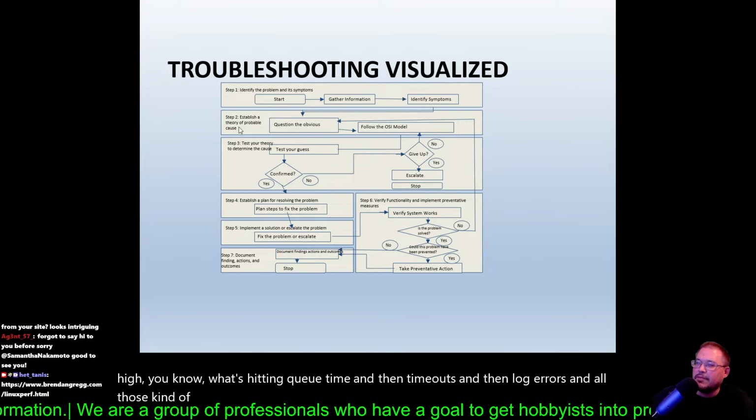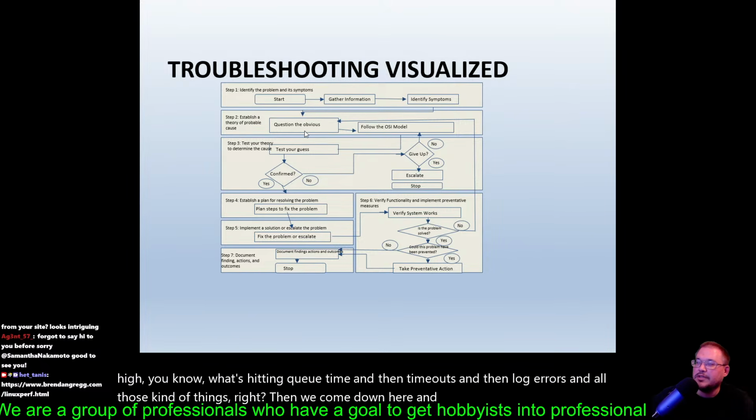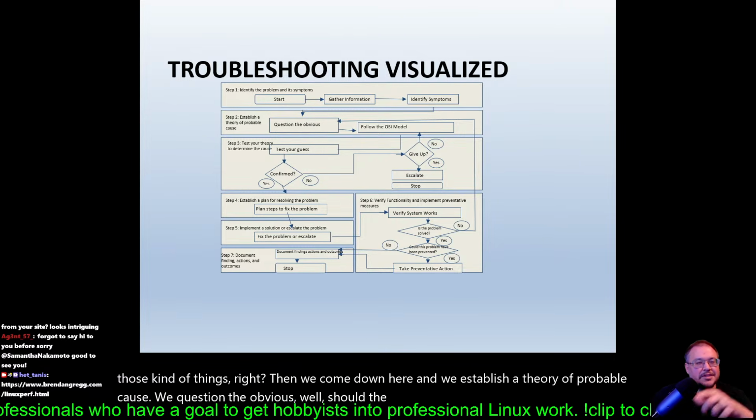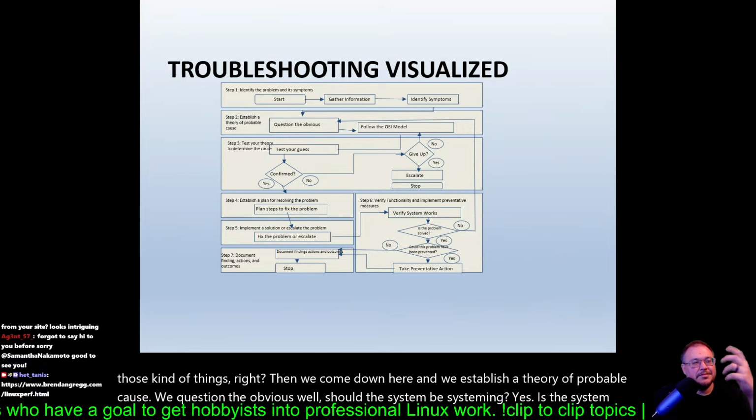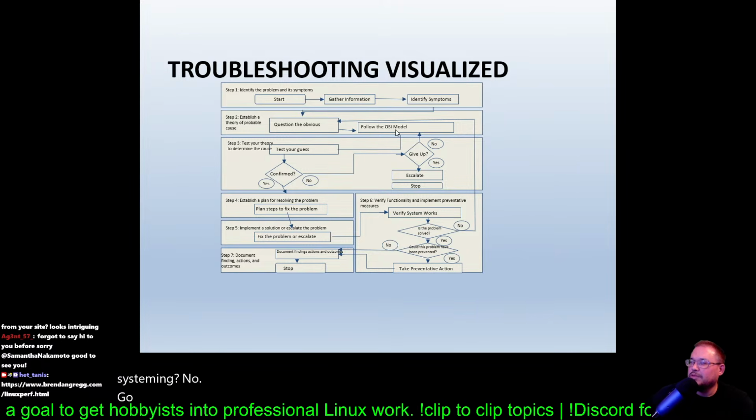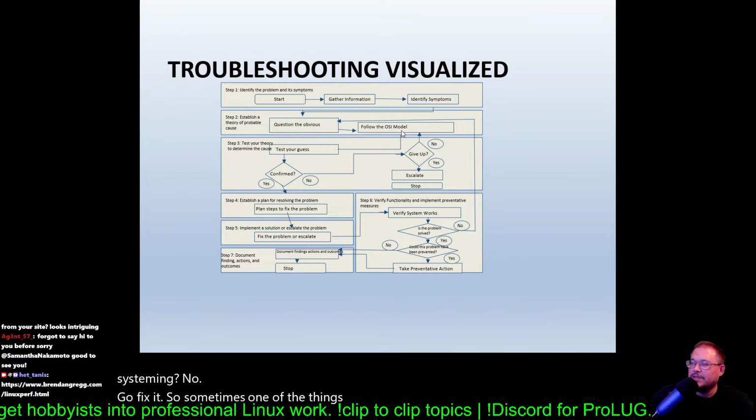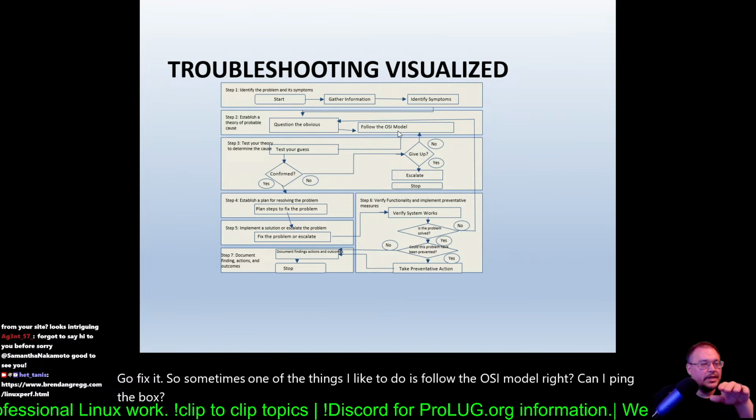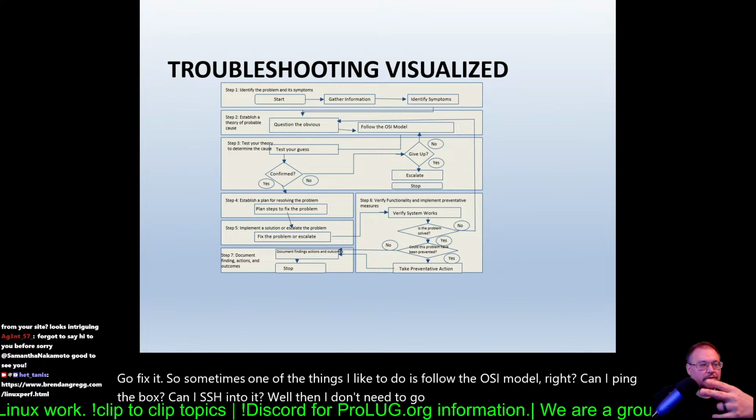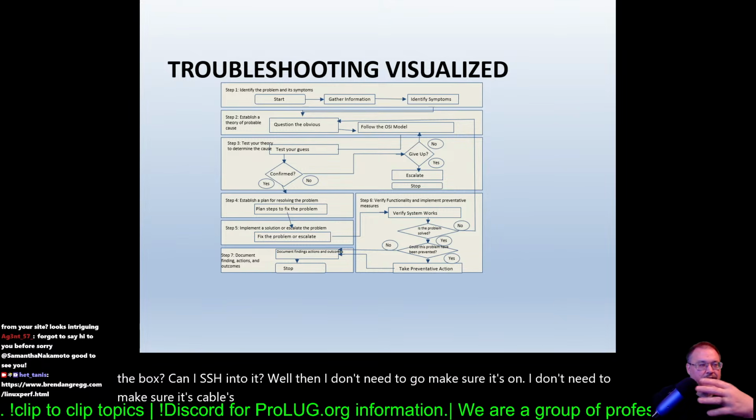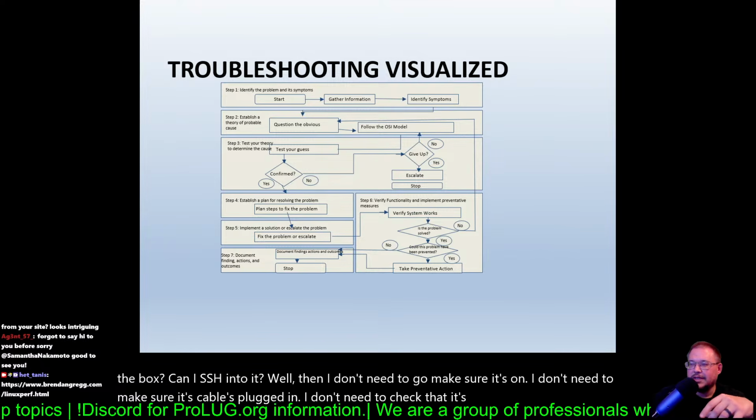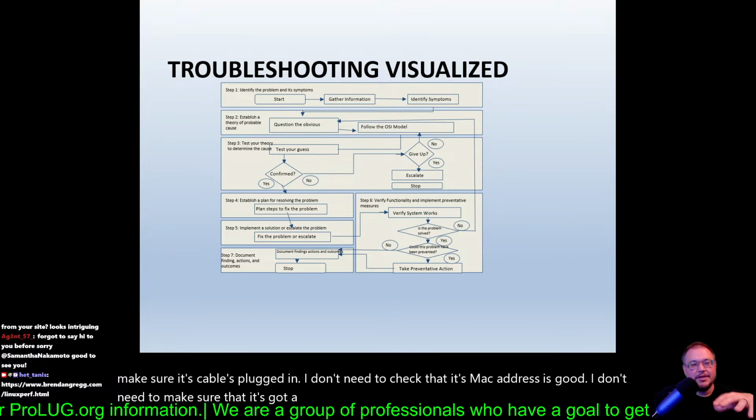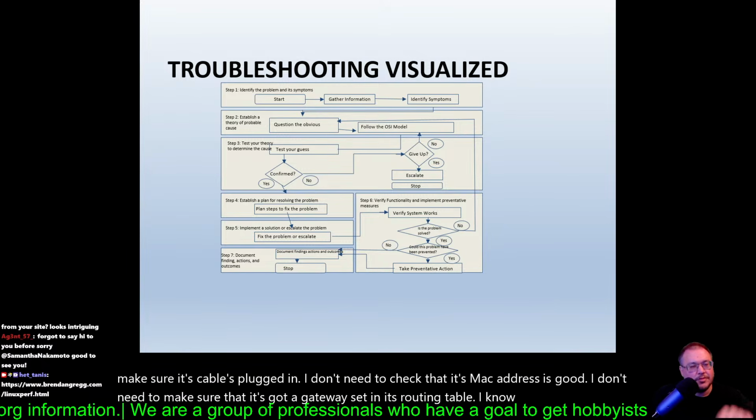Then we come down here and we establish a theory of probable cause. We question the obvious. Well, should the system be systeming? Yes. Is the system not systeming? No. Go fix it. So sometimes one of the things I like to do is follow the OSI model, right? Can I ping the box? Can I SSH into it? Well, then I don't need to go make sure it's on. I don't need to make sure its cable's plugged in. I don't need to check that its MAC address is good. I don't need to make sure that it's got a gateway set in its routing table. I know all of these things for the first 3 layers are working.